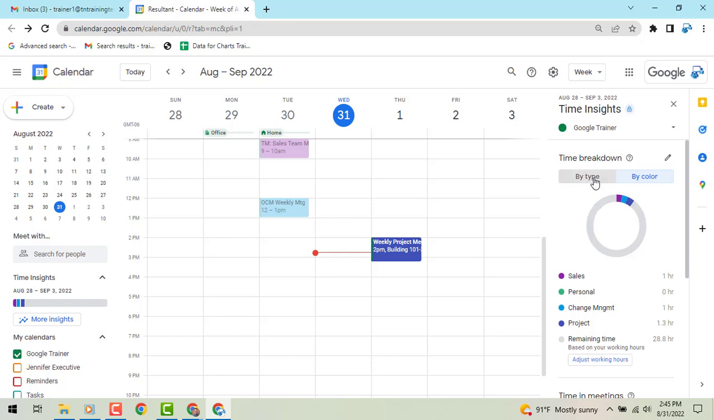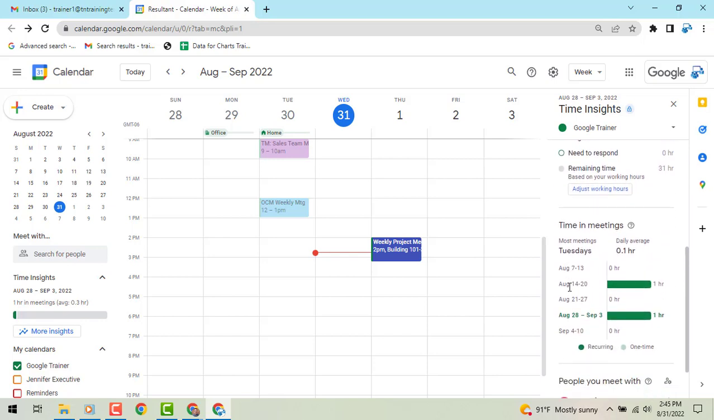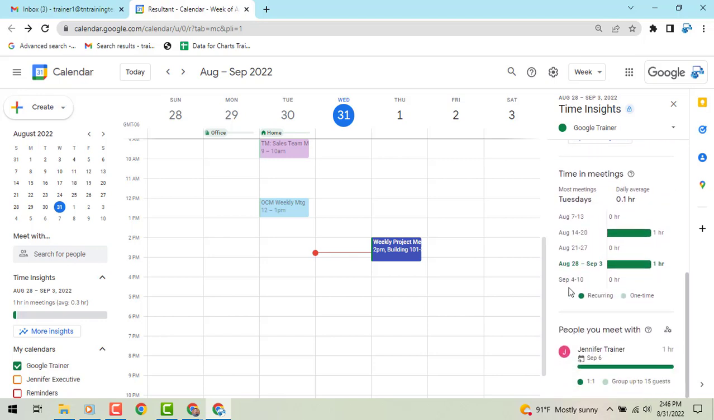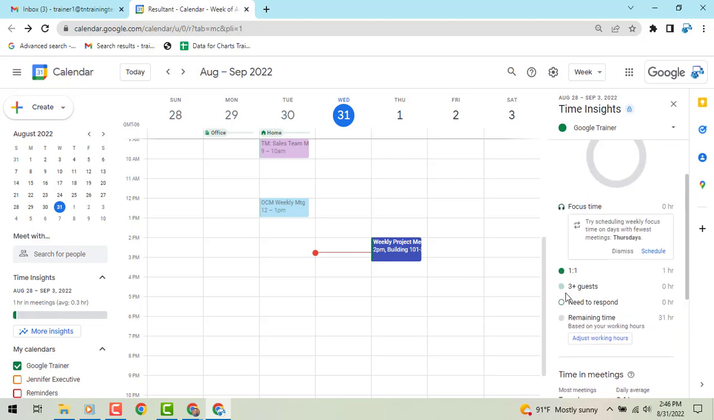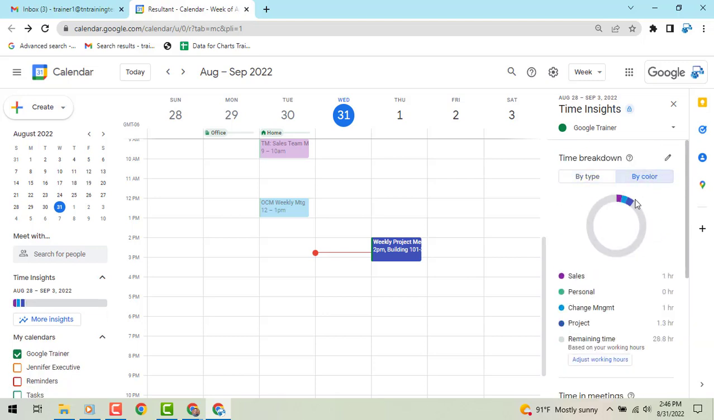If we click on by type, you'll see that we can look at our focus time and those different things that maybe we're all about in terms of the types of meetings that we are in. Or if you've color coded them, you can go by color, and then you'll see what those different color bars are showing in terms of how you are spending your time connected to your calendar view there.